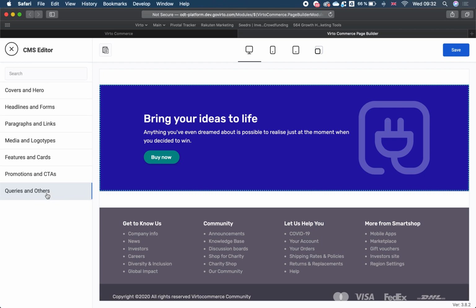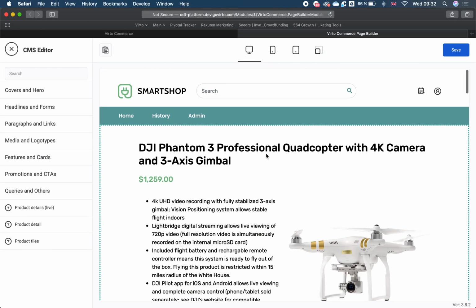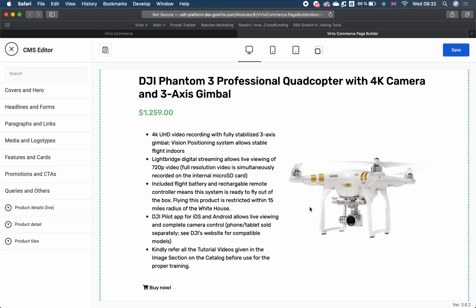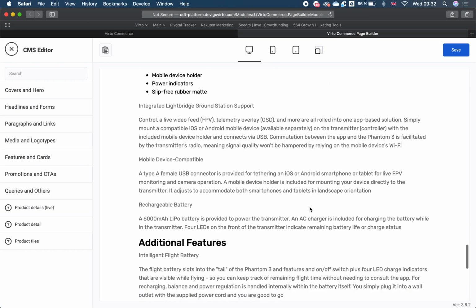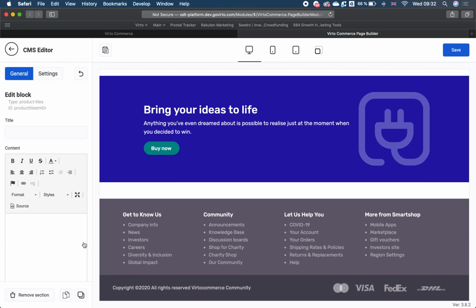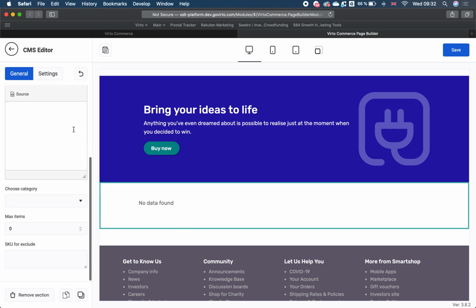Another block I want to use is the product tiles. So I want to show my users what other drones we have in the catalog. So if they don't really like the product I'm promoting over here, I want them probably to buy something else from another product.